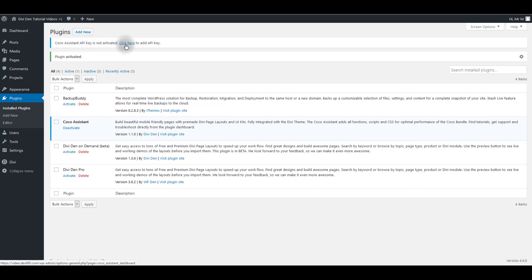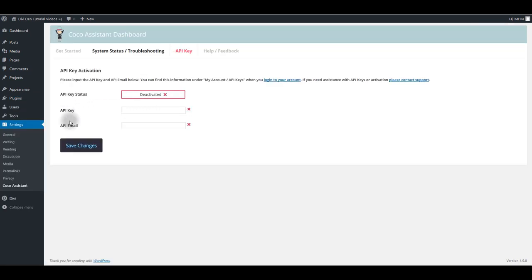Also, CoCo assistant requires an API key that you need to activate. To do that, click here on the link. Here you want to add your API key and API email, and if you don't know what your API key is, you can find it when you log into the dividend.com website under the my account API keys page.